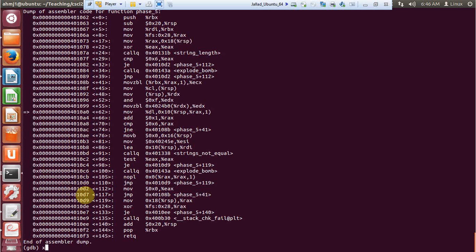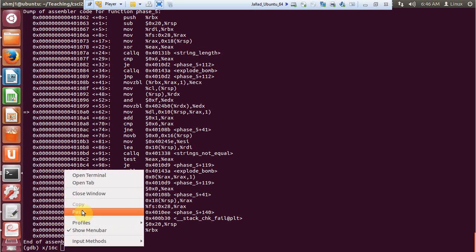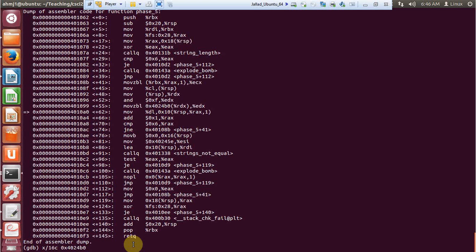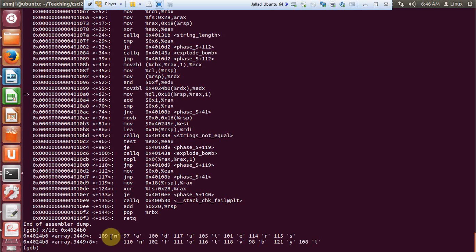So we will do this. I need to look into the 16 values. You can do 16, 8, but my guess is that 16 is good. 16 characters that are stored in this memory location. So 0x4024B0, which is this memory location here. So here this looks interesting because this looks like the key to everything.